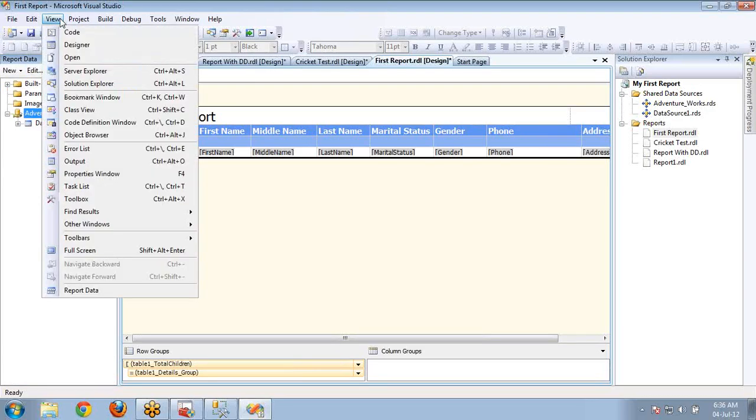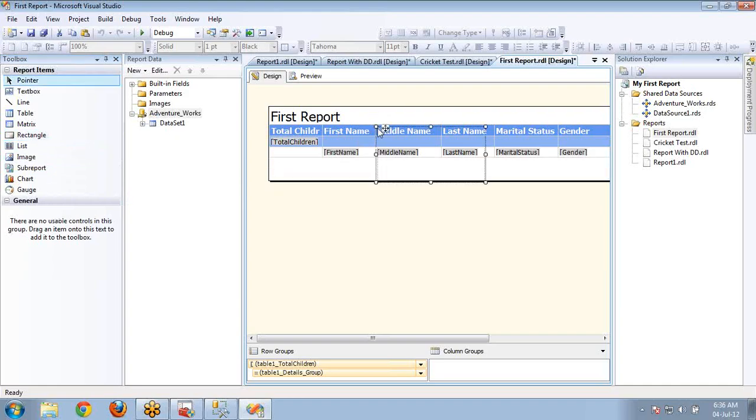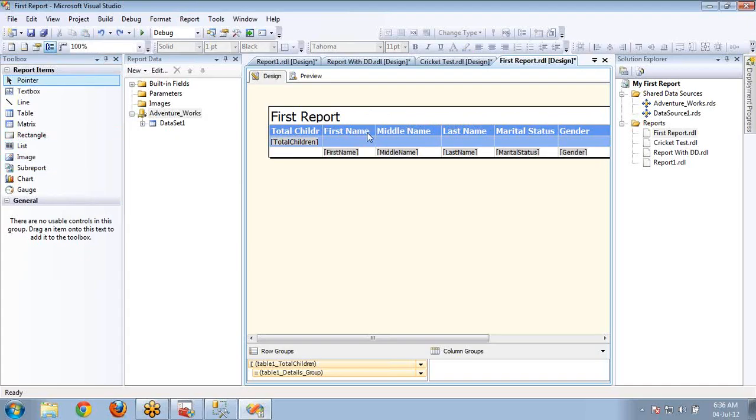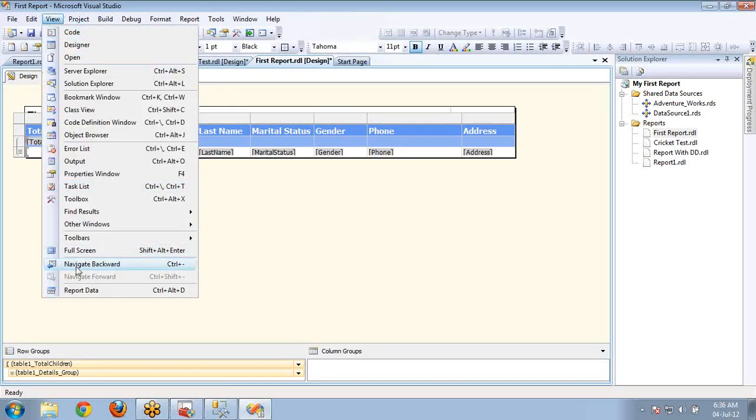Okay, and you have one more option, that is the toolbox, where you will have table format, matrix format, rectangle, and all to create new templates. This is a rectangular one, right? Sorry, let me remove this. Sorry, this is table format. Now, if you want to create a report using matrix format, you can select this option. Now, this is about the SSRS report wizard.